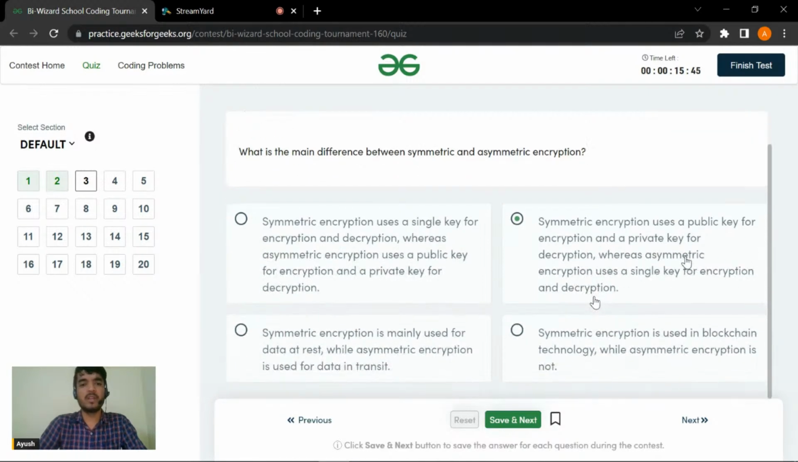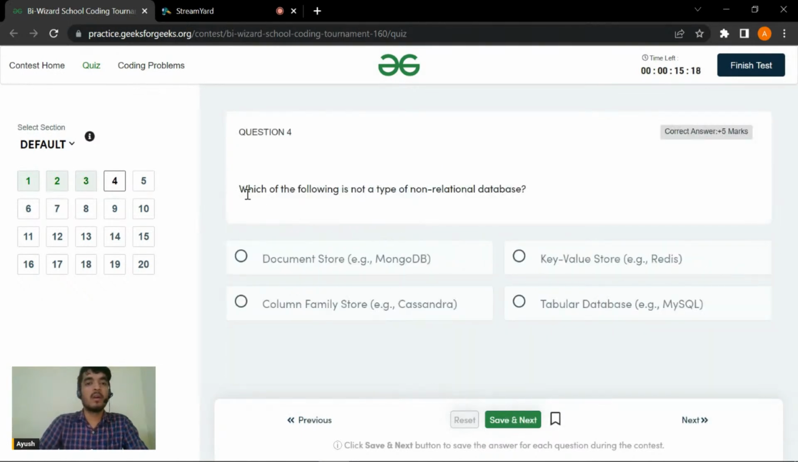All right, actually this is not the correct answer. So actually this one is the correct answer: symmetric key uses a single key for encryption and decryption, while asymmetric cryptography uses two keys. One is the public key and another is the private key, and the public key is used for encryption and the private key is used for decryption. So let's just mark this answer. So this was the fourth problem.